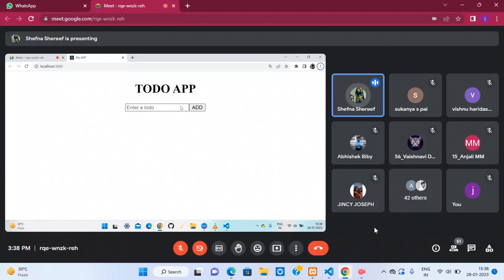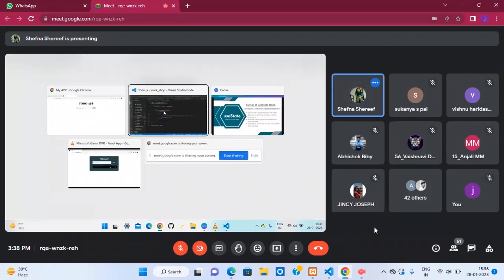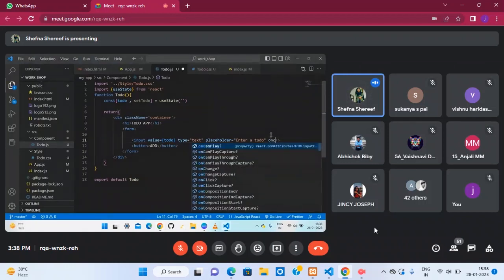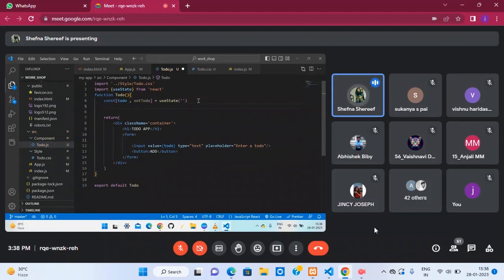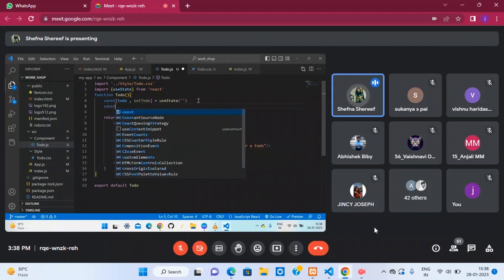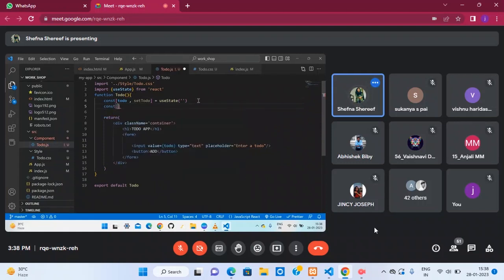And before that, we need to know how to update a state variable. So I just created a new variable for count. The state variable is count, and setCount is the function to update the count variable, and set the initial value as 0.